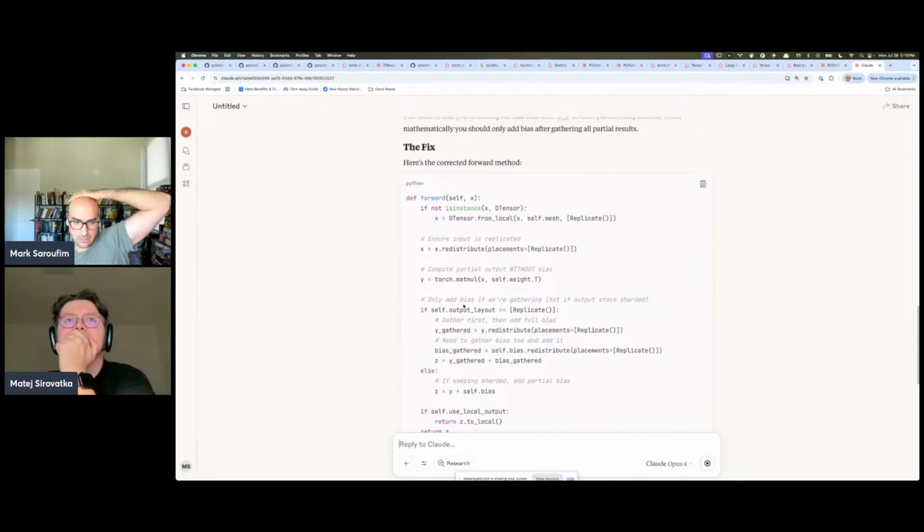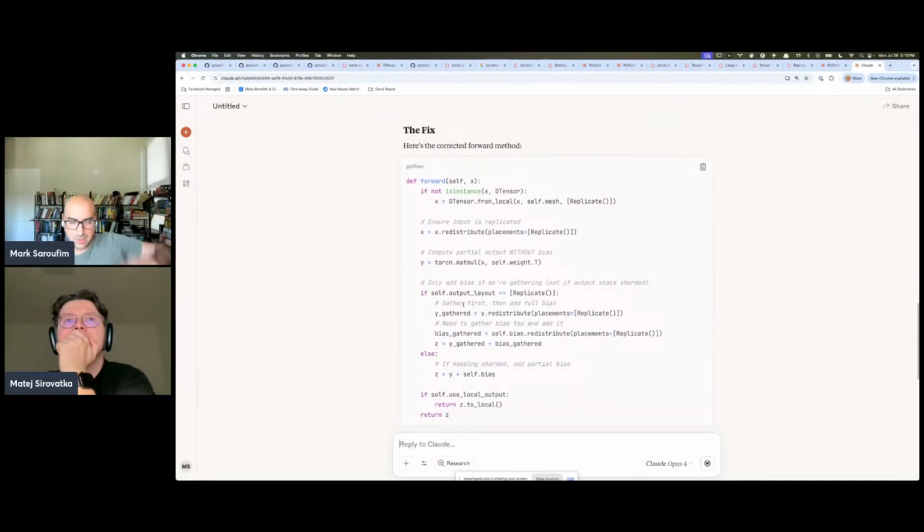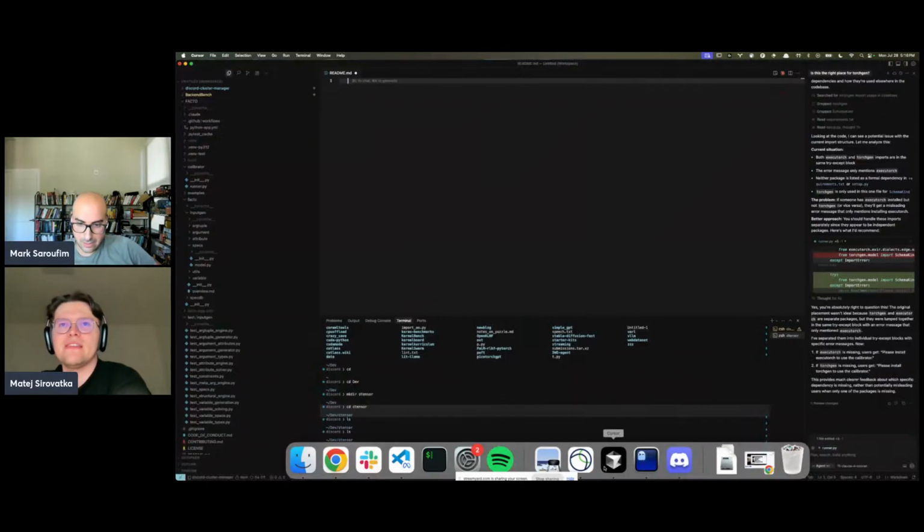We're not adding full bias slice. What? These hallucinations on DTensor have been insane, by the way. It's way better at other stuff, yeah. It doesn't know anything about DTensor. Let's do without bias and see what happens. That's going to be the first thing.